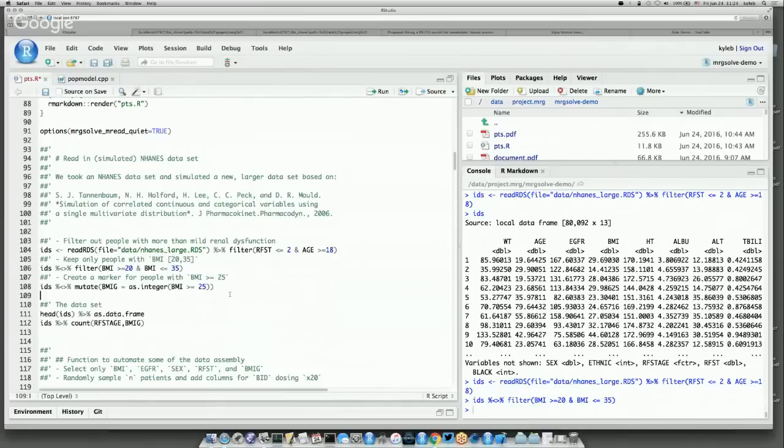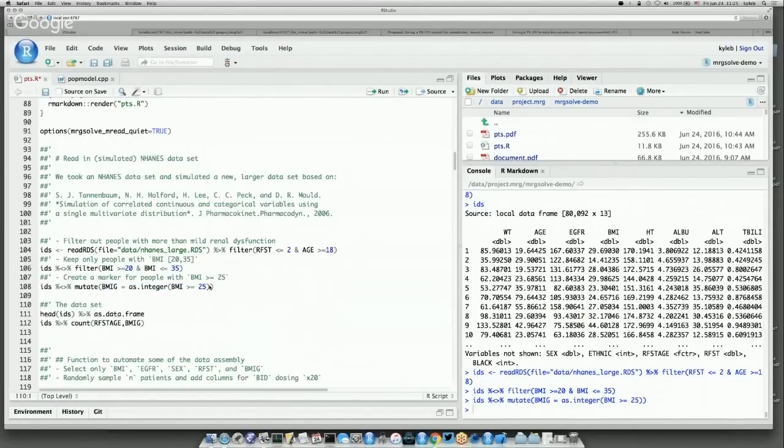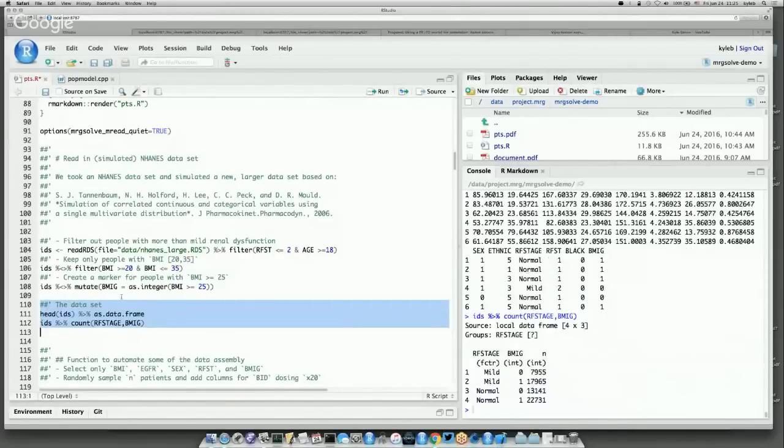And then I'm going to create another flag called BMIG. This is BMI group, and I'm just going to artificially create a group of people that are either greater than 25 or not greater than 25. That's going to be BMIG, and it's going to be 1 if you're greater than 25 and 0 if you're not greater than 25. We can summarize this.